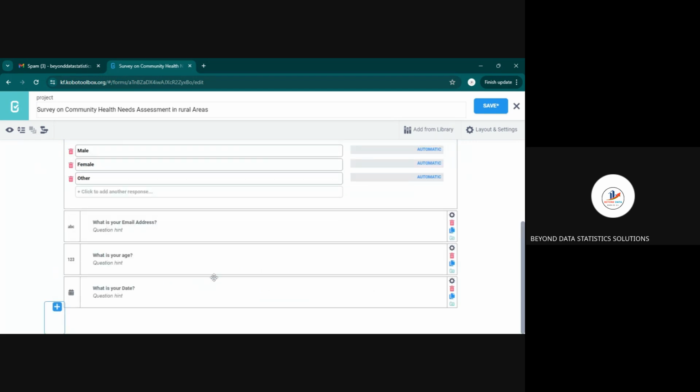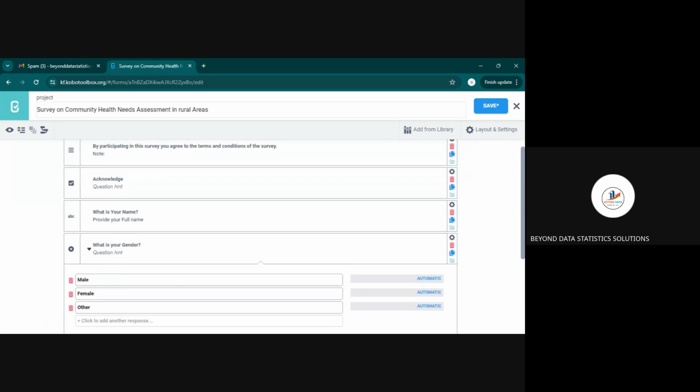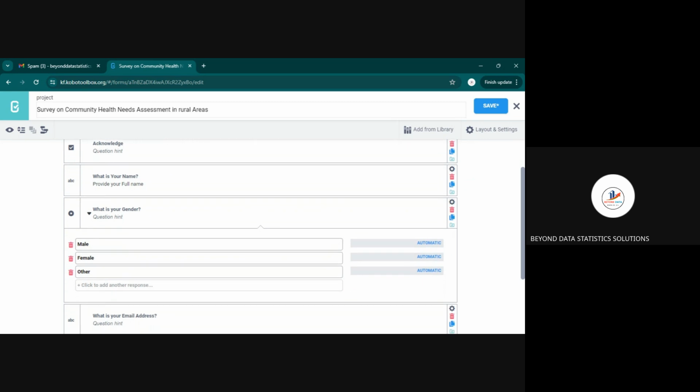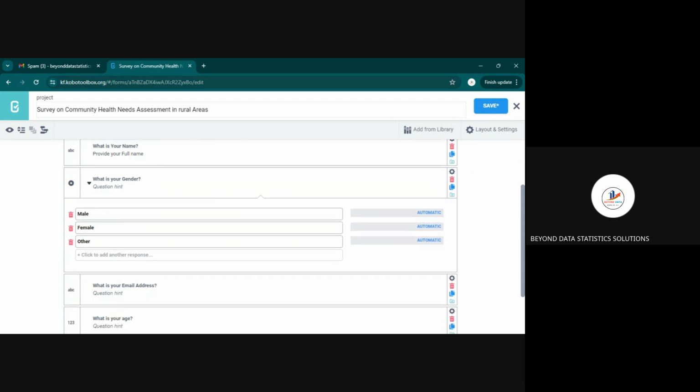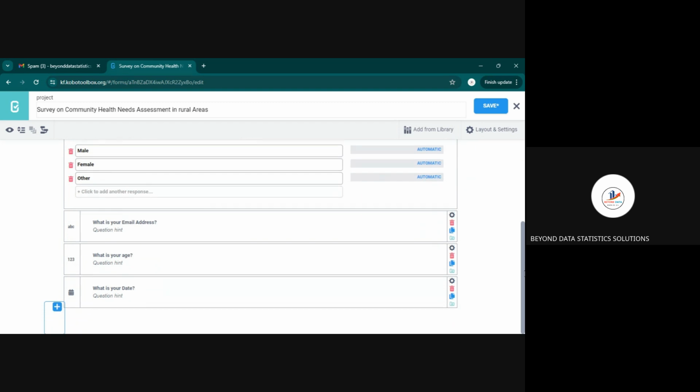So what have we learned so far? We have learned about the acknowledge type of question, the text type of question, the choice type of question, text again, a number, and then here we are learning about the date type of question. Date of birth. So that's what we have been able to learn so far.